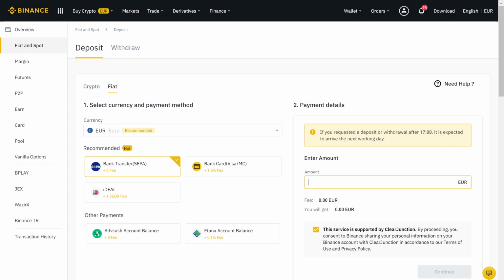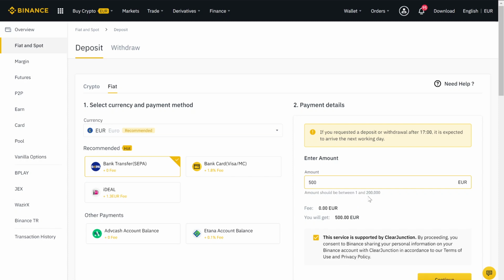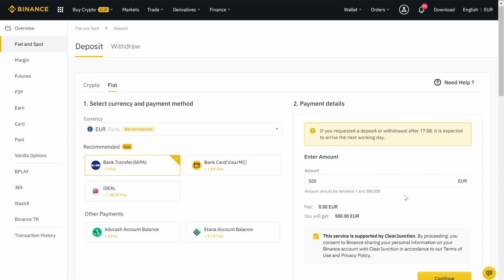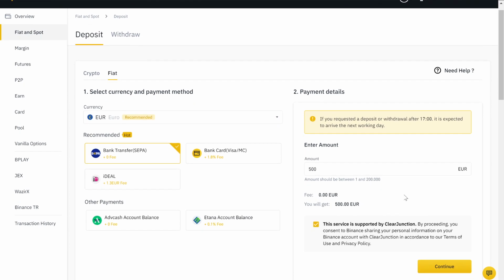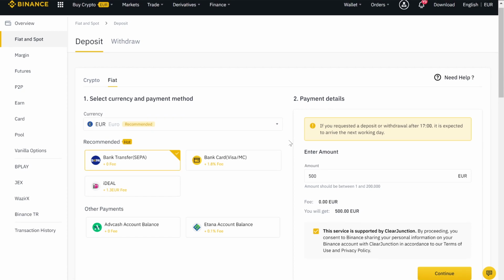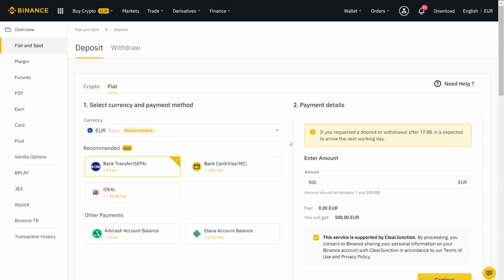So for example 500 euros. You also see your limit. If you did the verification you can deposit 200,000 euros a day. I think that's pretty nice. And after you just click continue, then you get the bank details for the wire transfer, and after 1 or 2 business days the money will be in your account.